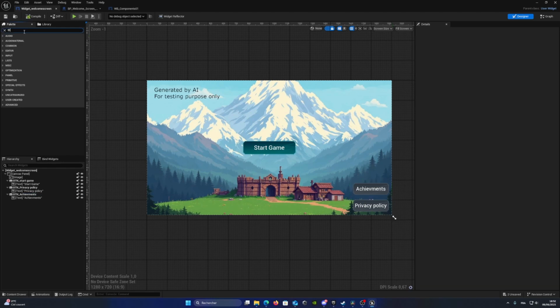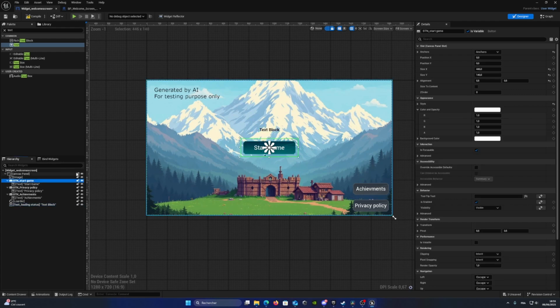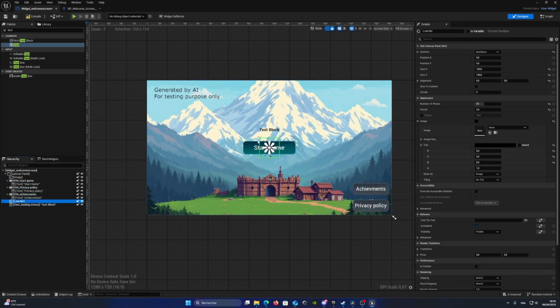achievements. We're gonna add a circular throbber in the middle, and we're gonna add some text as well, and this will be text_loading_status. Oh yeah, we're also gonna check that it's a variable. Buttons were already pre-configured as variable. Loader, we're gonna say it's variable as well.